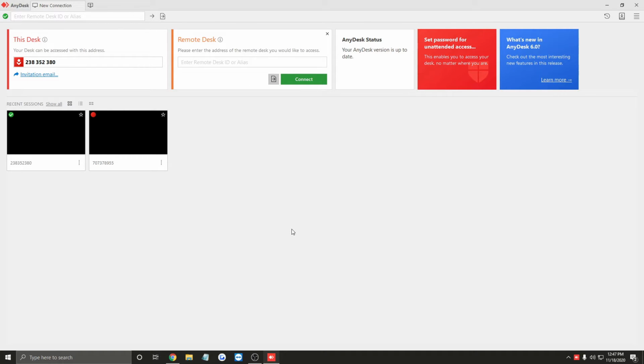Where it says This Desk, this is the ID of your computer, and if you'd like to give this ID to somebody, you just have to give them this. And then if you want to log into your computer and your friend or your colleague sends you their ID, you can just click here where it says Remote Desk, you put in that ID, connect, and it's going to ask you for confirmation on their end, saying this ID wants to log into your computer, confirm or deny. When they click confirm, your screen will pop up over here in front of you, and you'll be able to use or log into their computer and do whatever you need to do.